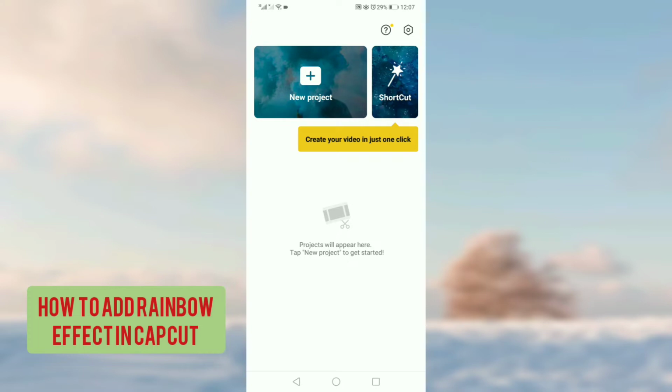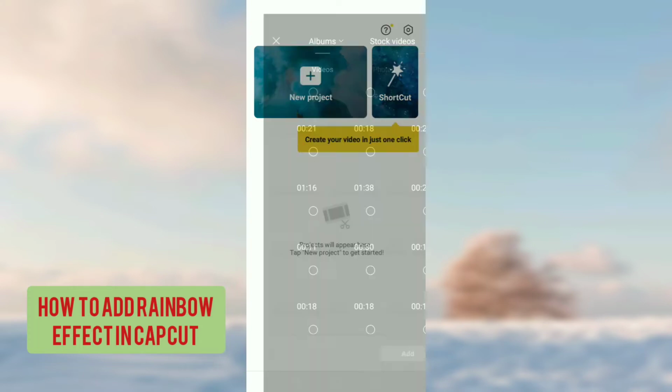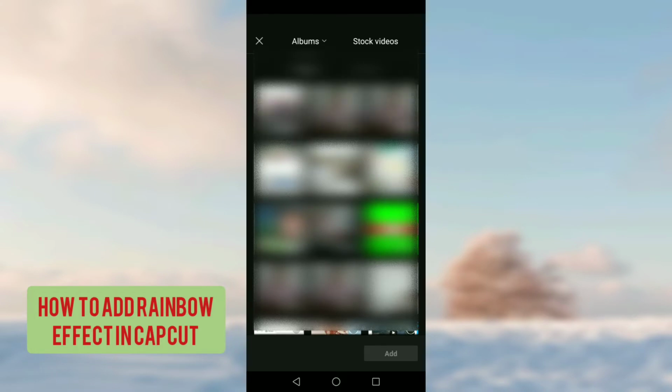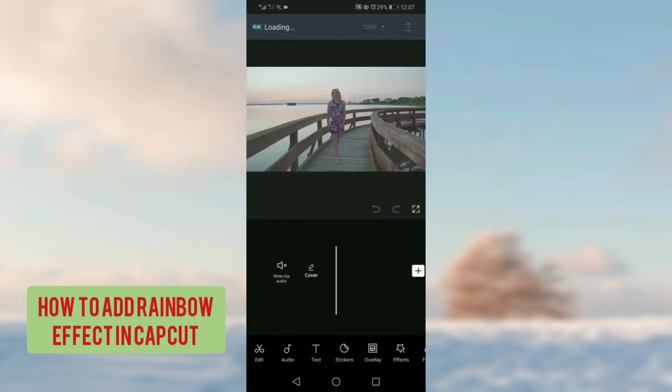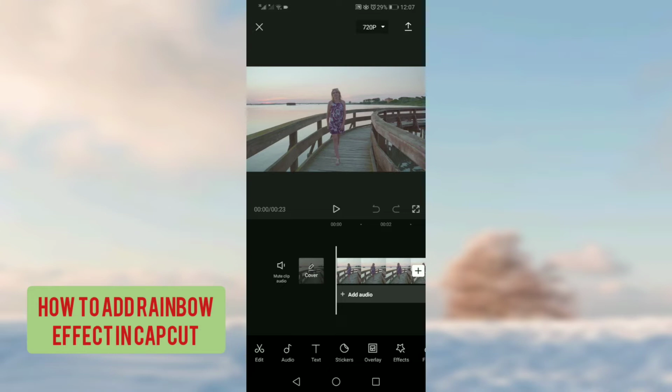So let's get started. First of all, open CapCut, then tap on new project. After tapping on new project, select the video you want to add the rainbow effect to. So I am selecting the video. Now tap on the add option at the bottom. I have added the video.